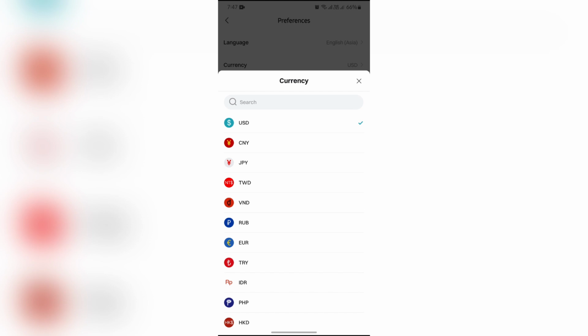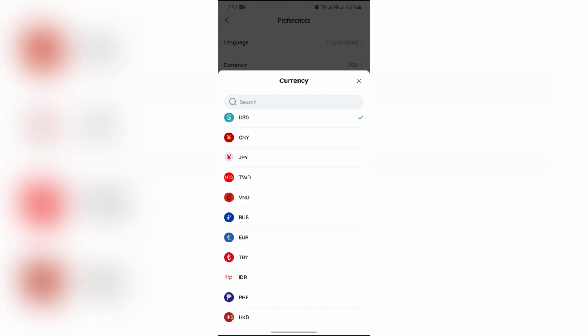Now just simply tap on any of the currencies that you would like to select, obviously which are mentioned in here, and after tapping on that your currency will successfully be changed in Bitget.